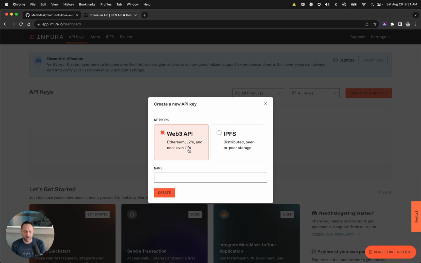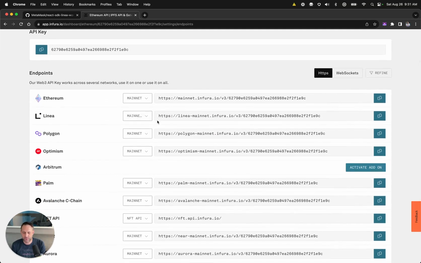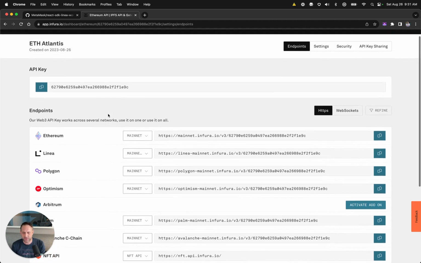So we want to go ahead and create a new Web3 API key, and not IPFS. We're going to do this one here, and we're going to call it ETH Atlantis. And we're going to hit create. And you can call it whatever you want. That's going to give us an API key here, which we want to copy. And I will also point out Linea mainnet and testnet. We're going to be using the testnet here. But if you switch over to mainnet, this is what you're going to plug into your Truffle or your Hardhat config. But if you wanted to deploy to something else, Polygon, Optimism, Palm, Ethereum, you can find all of the links for those here inside of Infura.